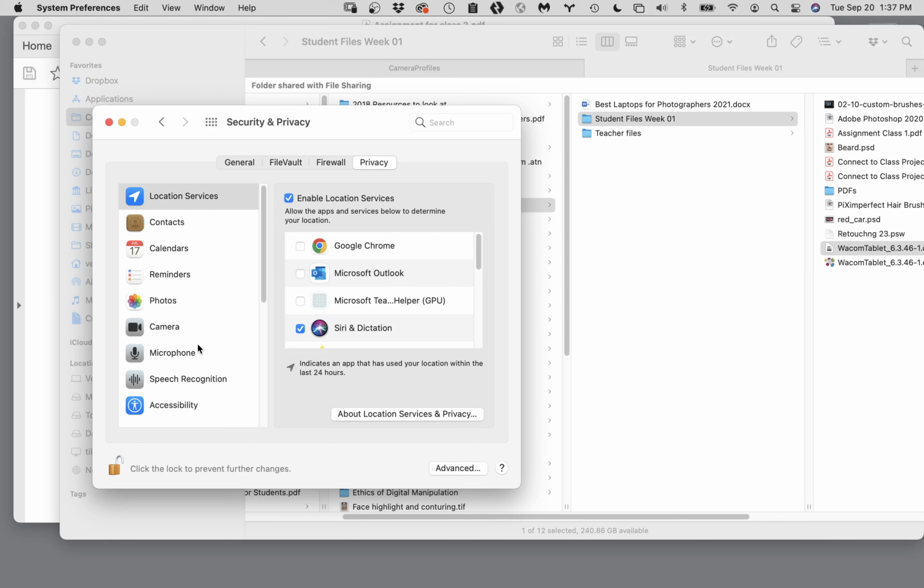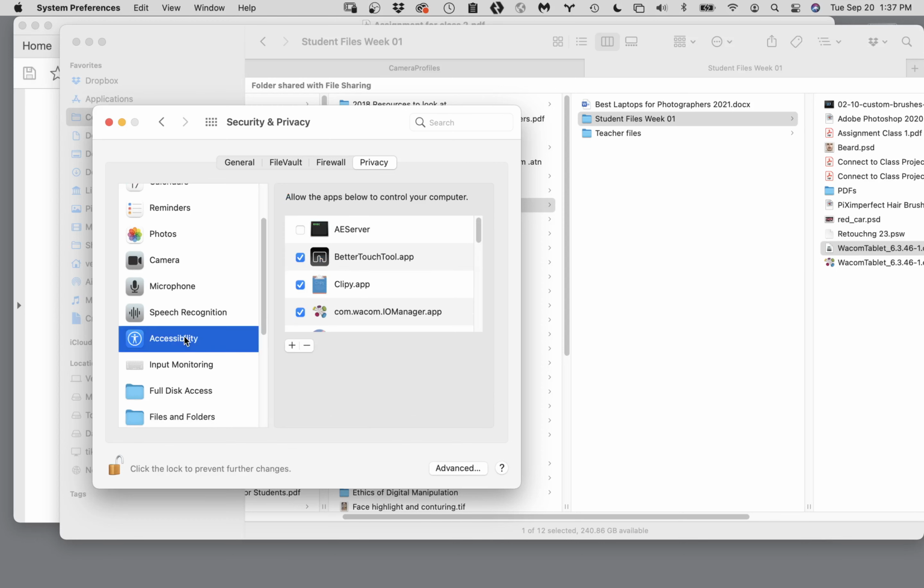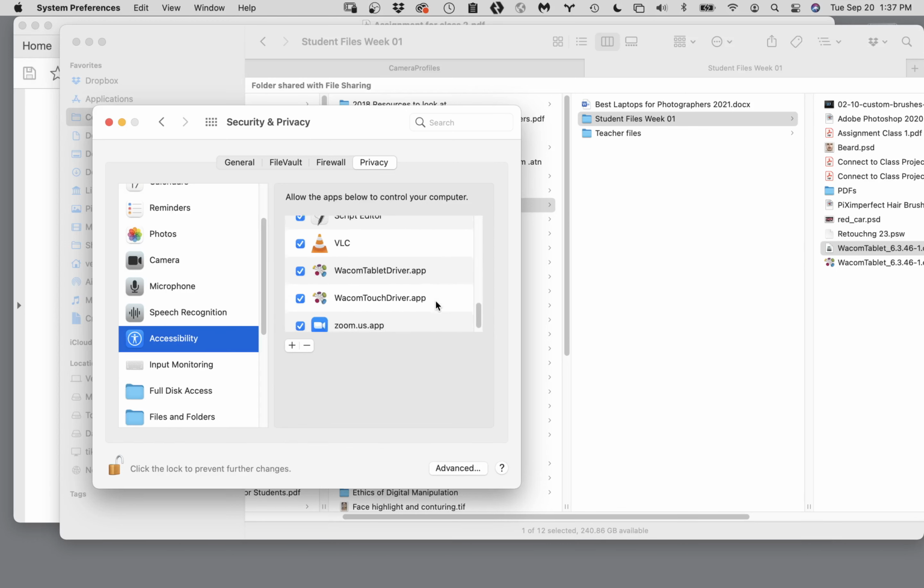For Wacom tablets, on the panel on the left, you want to scroll down and pick Accessibility. In Accessibility, you should see a number of things that have the word Wacom in them. Anything that has the word Wacom in it, you need to put a check mark by. There is a com.wacom IO manager. If you scroll down a little bit more, there may be another one. Yep, there are 2 more of them down here on my computer. Yours may be different. A Wacom tablet driver app, and a second version of that. You want to put check marks into both of those. That should take care of this part.